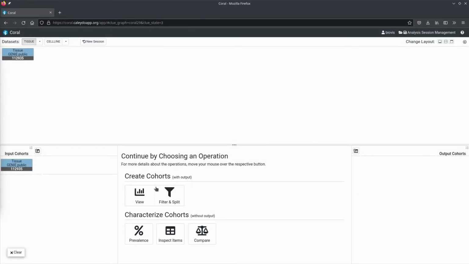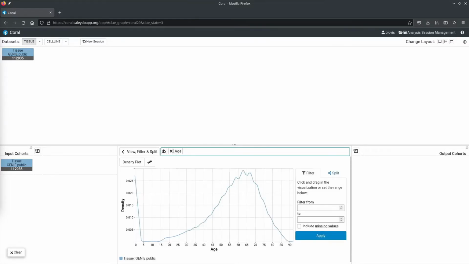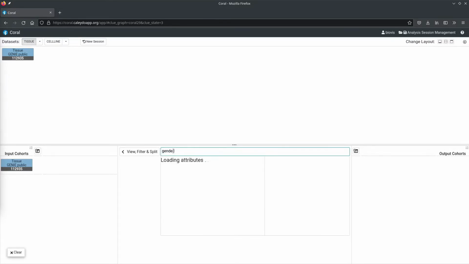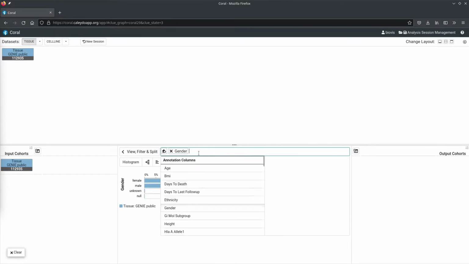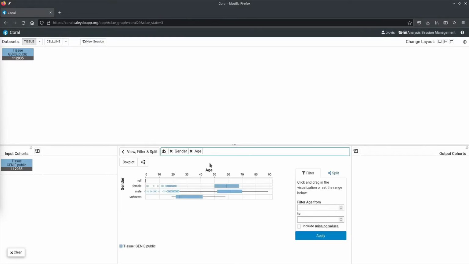So let's start with the view operation. Depending on which attribute you type in, you get different visualizations. For example, if you use age, a quantitative attribute, we'll see a density plot. If we select gender, a categorical attribute, we see a bar chart. We can also combine different attributes. If we add now age to gender, we get a box plot. Different combinations of attributes result in different visualizations. If we combine two categorical attributes, we would get an area chart. If we combine two quantitative attributes, a scatter plot.